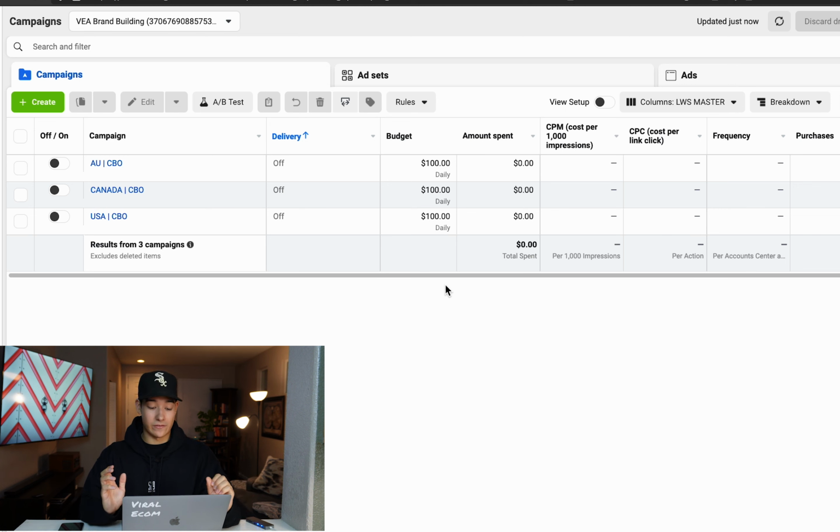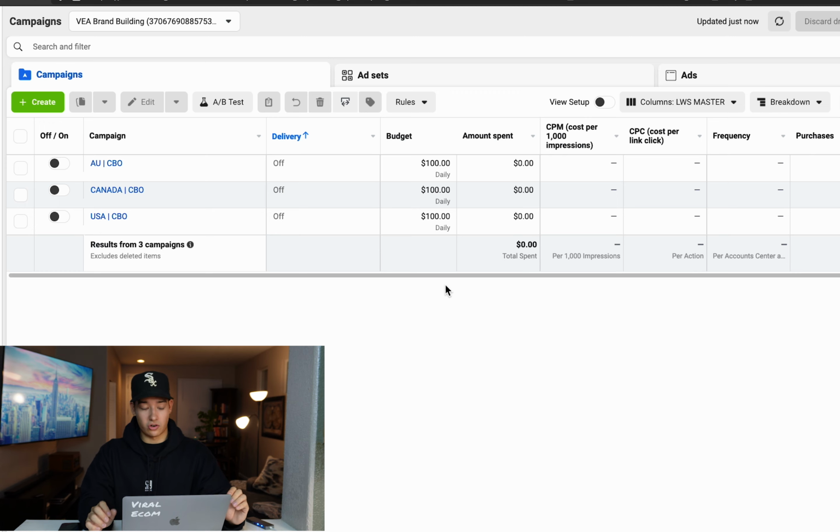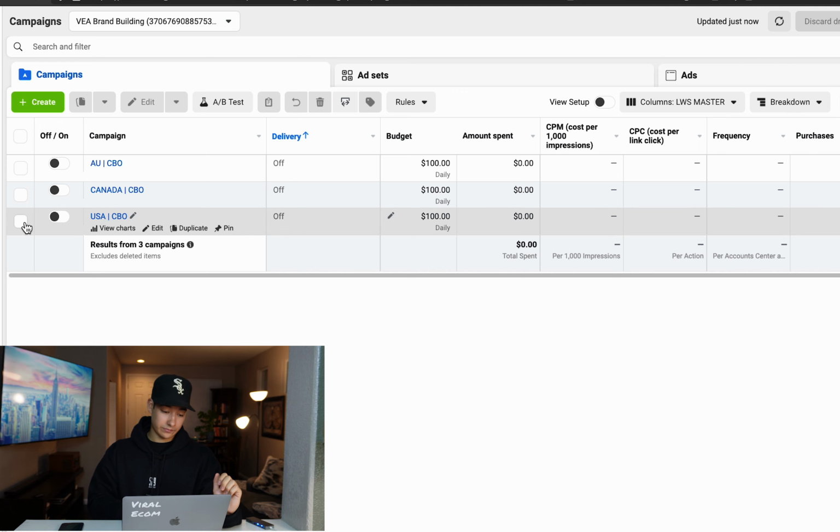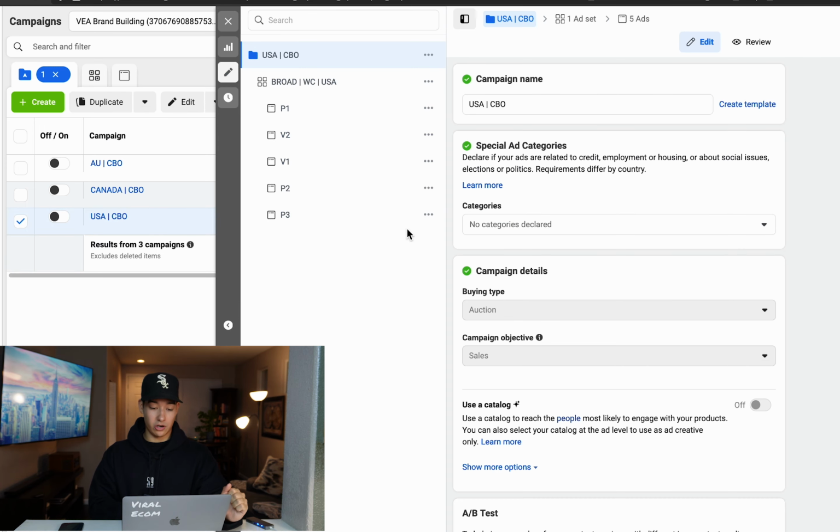And you can set it at a $50 CBO or a $100 CBO. The more, the better, right? I wouldn't go below 50, so I usually just use 100. I really don't need to go over that, but for this example, just a $100 CBO for the USA. And let's jump into the CBO.